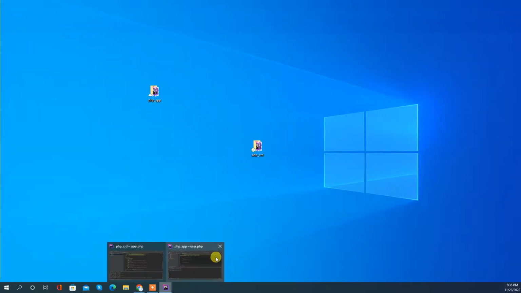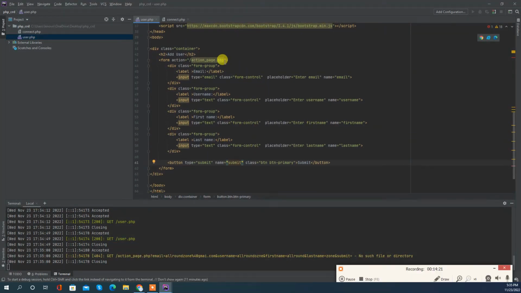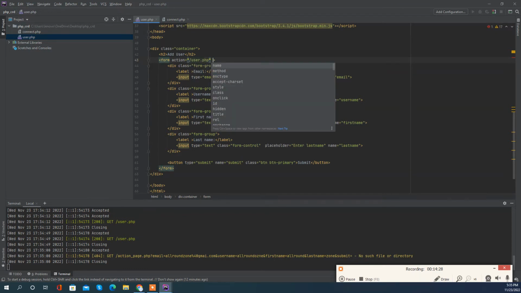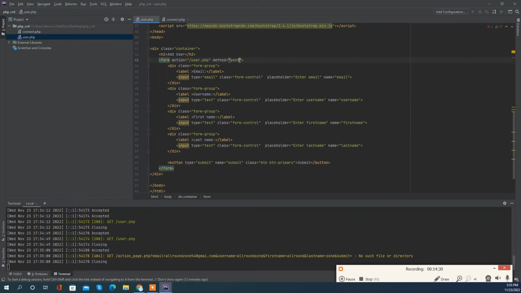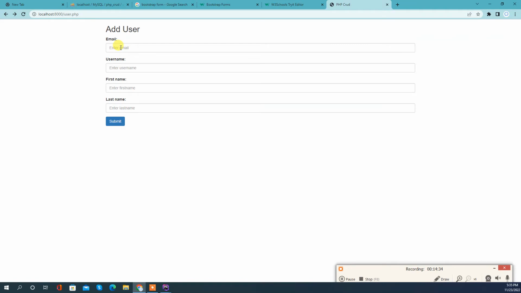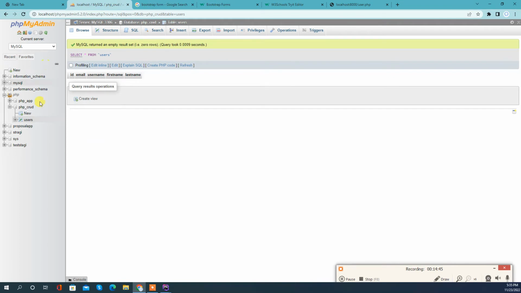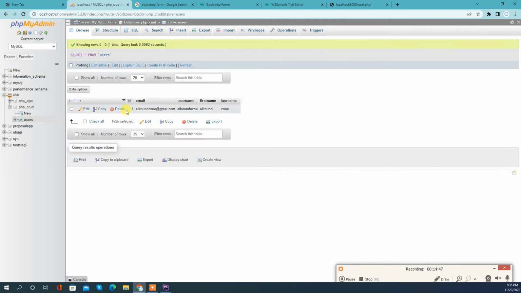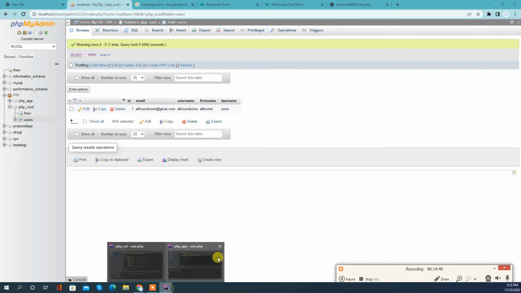So we forgot to set the action here. We'll provide the name of our file, users.php, and method is equal to post, and save it, and let's go back. So allroundzone, allround, allround and zone. So user inserted, and we can check here in users, our user is inserted here.